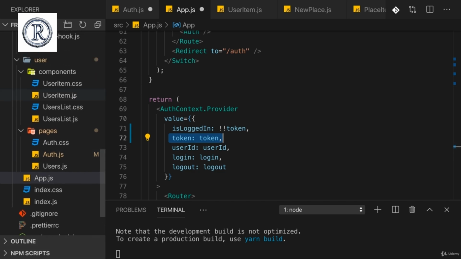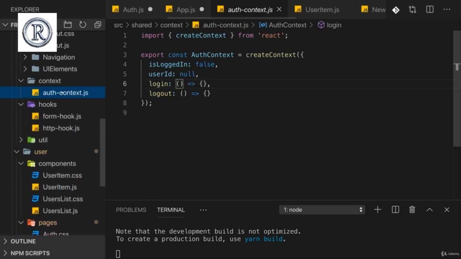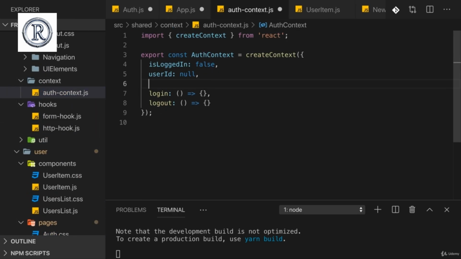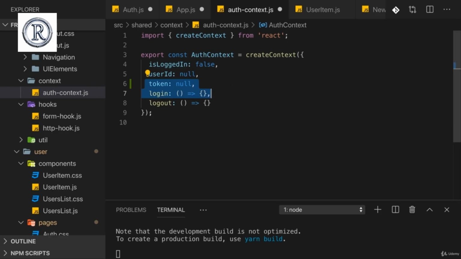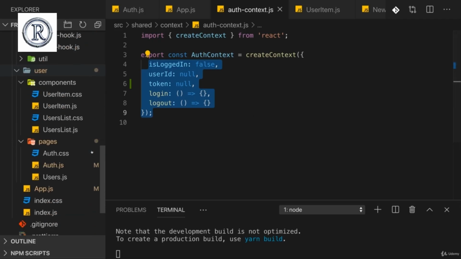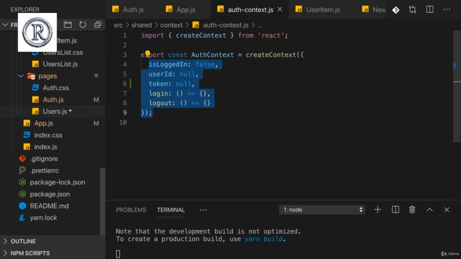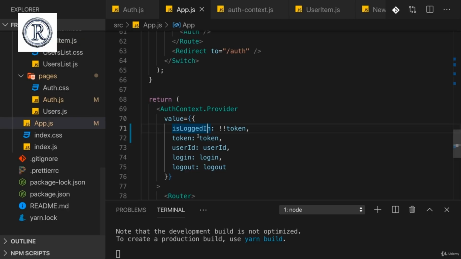Now to be consistent, I will therefore also go to the context, to the auth context file, and here in our setup also add the token as a field to the default value. We never really use that default value, but it's better for auto completion if we reflect the actual values we'll have in the context in the end here as well. So now we're storing the token in the context, and we're storing the answer to the question whether we're logged in the context, just as before, just with a different logic.